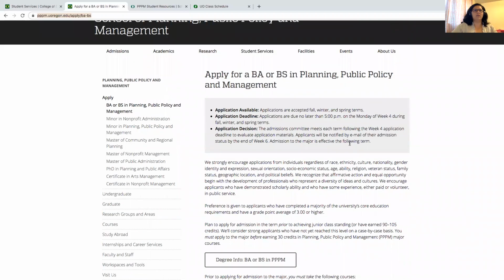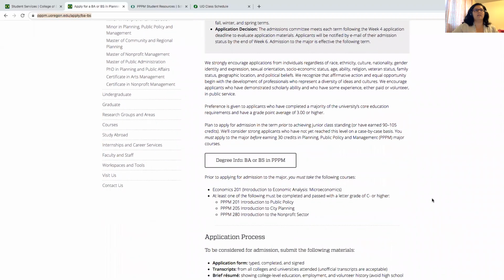So here you will find information on the different terms that applications are accepted, when they're due, and also when you should expect to be notified of your admissions decision. Preference is given to applicants who've completed a majority of their core education and major requirements, and preference is also given to students with a 3.0 or higher.